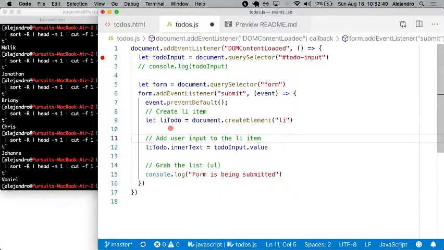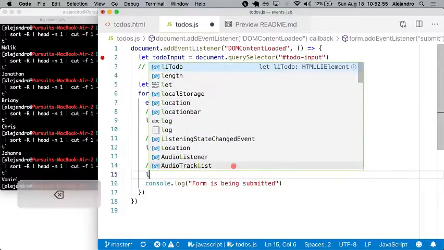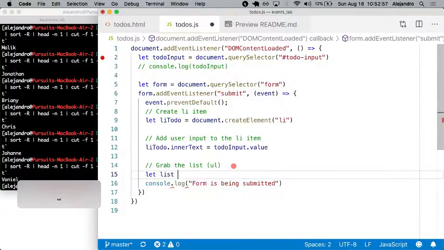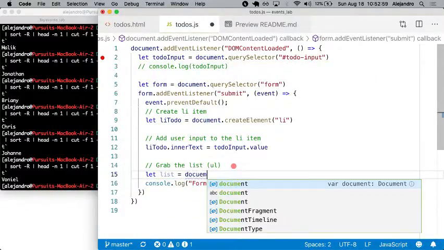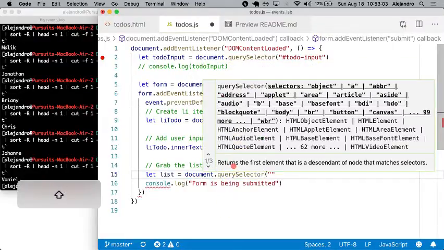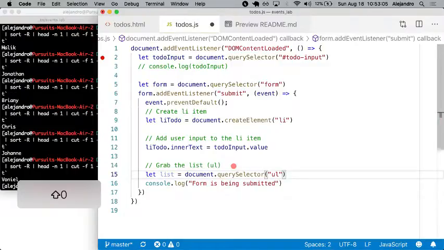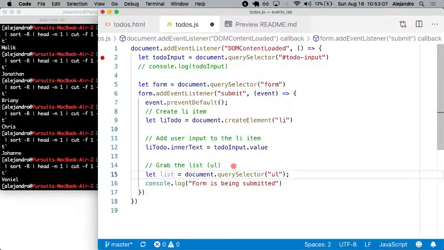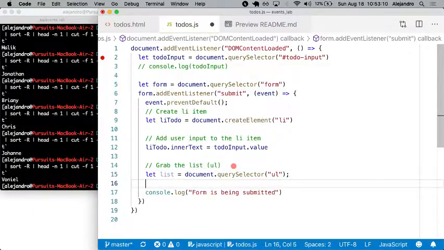Now, sort of the last one is grab the list. We can grab the list by let list equal document dot query selector UL. So, okay, grab the list was the last step. Yes, Suzette?